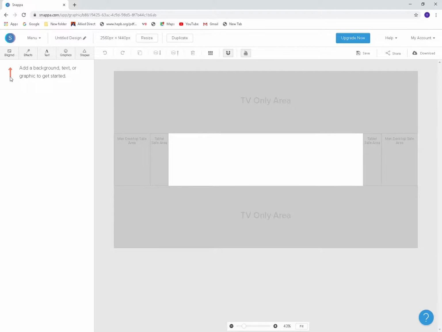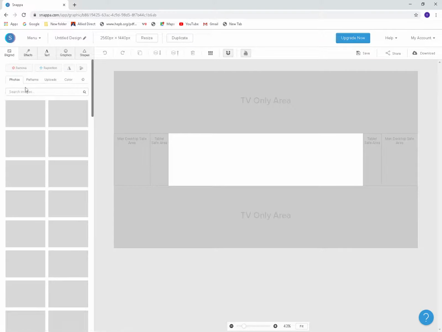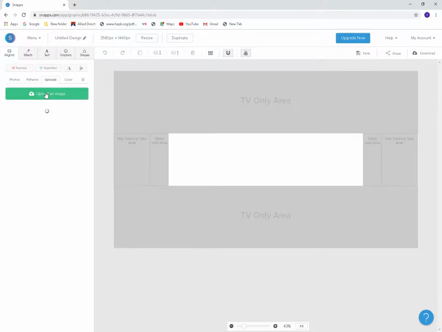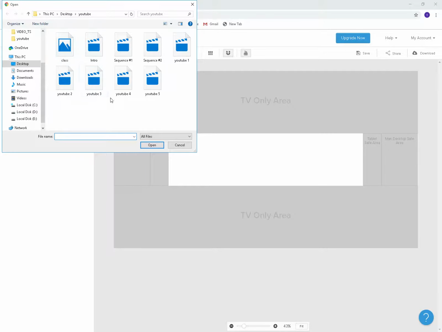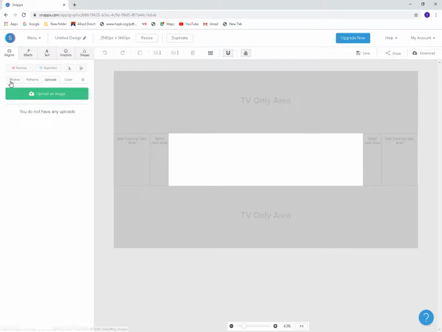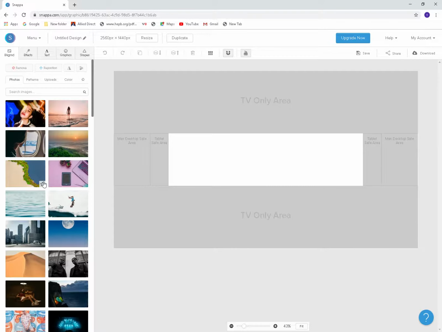So here your page opens up, and here it says add a background or a graphic picture to get started. So you are gonna click over here, and then you can search photos. You can search uploads. You can upload your image by clicking over here and clicking on upload an image. So right now I don't know if I have any pic over here. Actually I don't have. So let's upload any photo from here that you like.